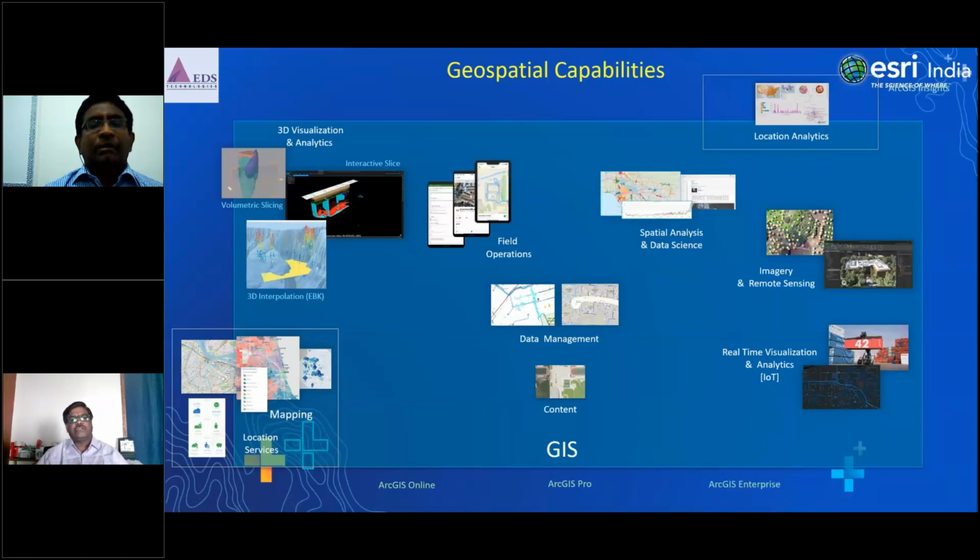And these are some of the geospatial capabilities. There are many. So look at the content. We're talking about from content to data management, from there to spatial analysis, imagery and remote sensing coming in. You get your IoT real-time visualization. And then on the third, you can see a 3D visualization and analytics of your mine, how much has progressed, at what level you are. All of those things can be done in real time.